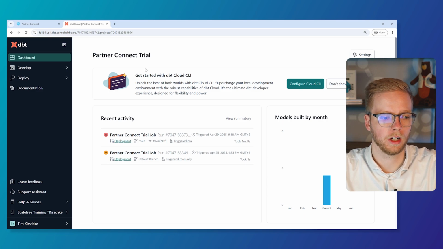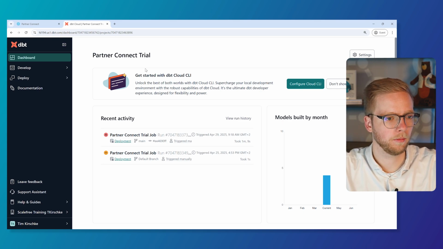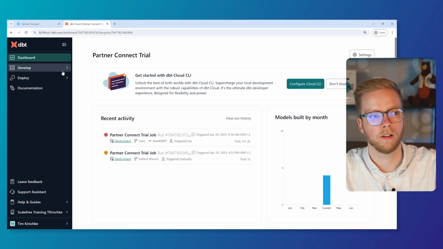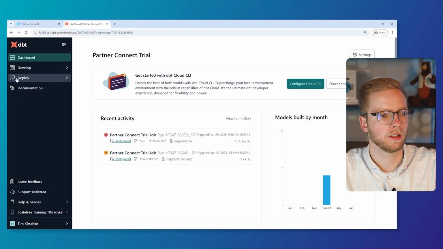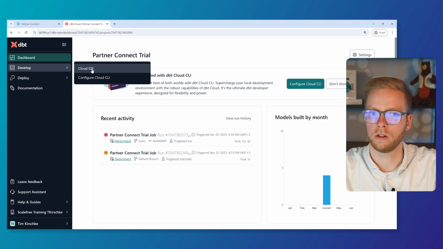And my dbt account is, of course, the trial account here, and it has one dbt project. Each project basically represents one Git repository. And I want to give you a very quick overview of the UI. In the left, you have like a control panel where you can see stuff like develop, deploy, documentation. We're going to directly jump into the develop part because that's what we're going to do today.